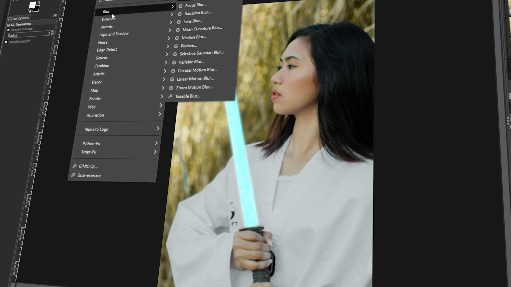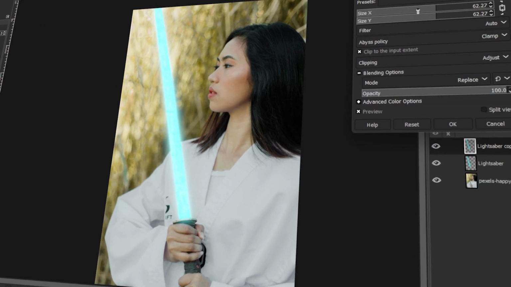In today's video, I will teach you how to create a lightsaber effect in GIMP. Let's get started.